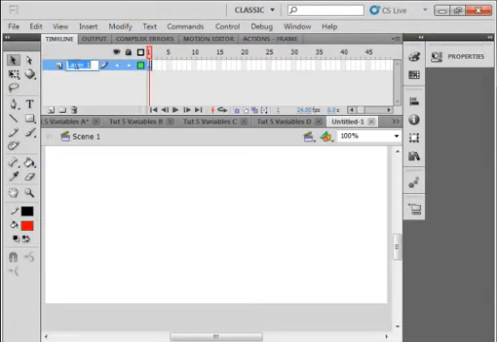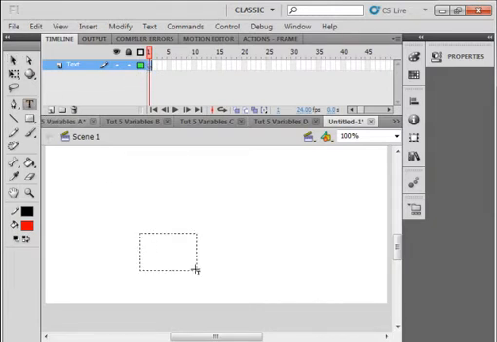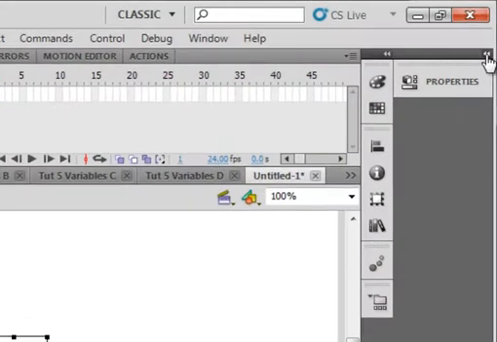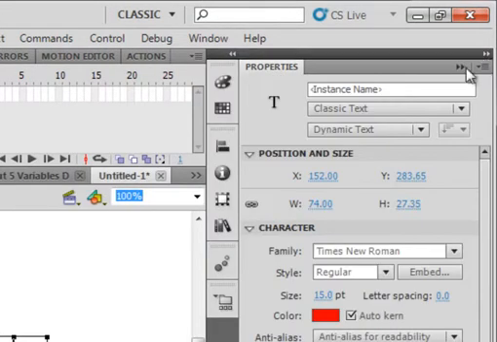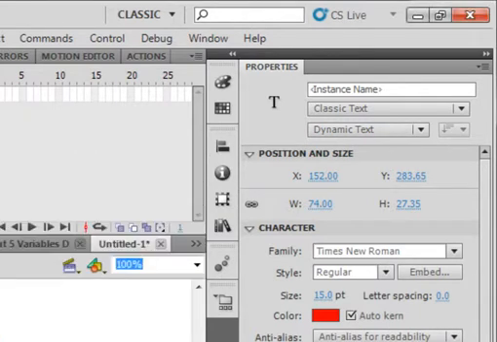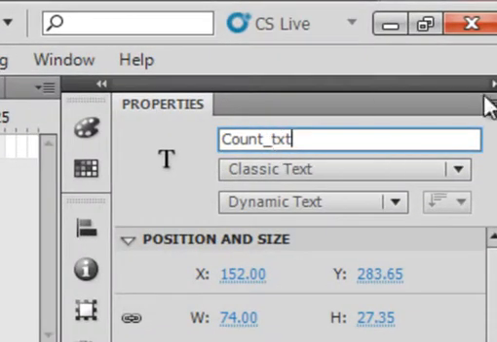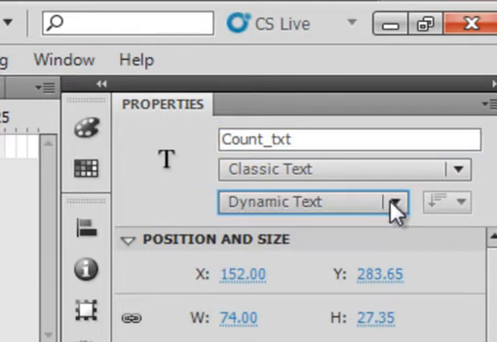Layer 1 I'm going to call text, T-E-X-T. Select frame 1. Pick up my text tool and make a small text box here. Come up to the properties panel. Make sure it's dynamic text and give it a name of count_txt, capital C-O-U-N-T, underscore TXT, and make sure you have this dynamic text selected.